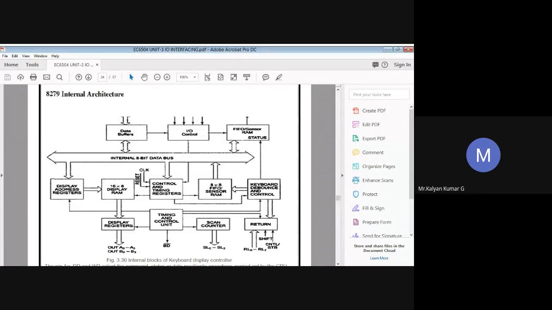We have simultaneous keyboard and display operations. We have a scanned keyboard mode, a scanned sensor mode, and a strobed input entry mode. We have an 8-character keyboard FIFO, first in first out. We have a single 16-byte display, and we have 2-key lockout and N-key rollover with debounce function enabled.